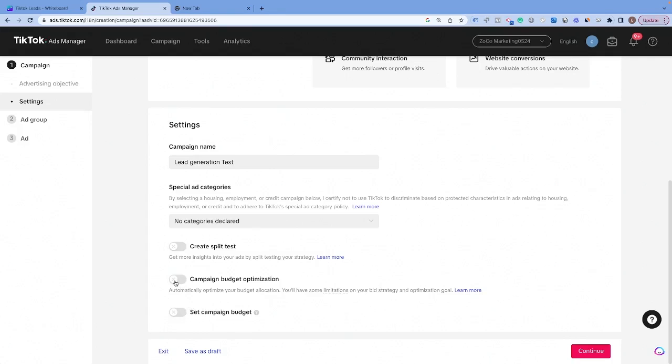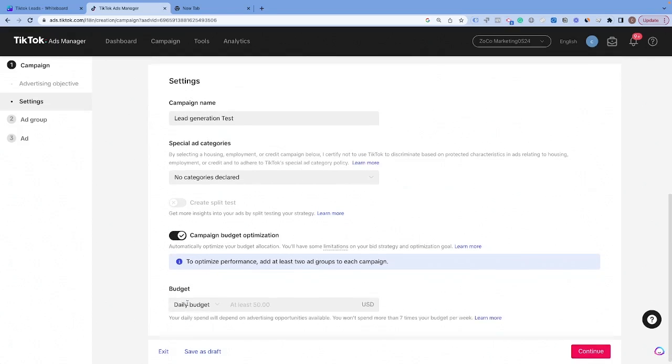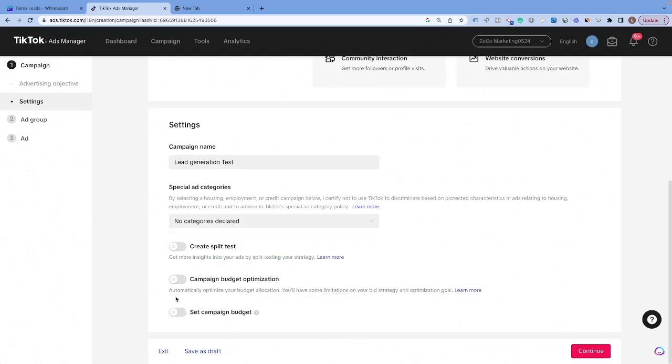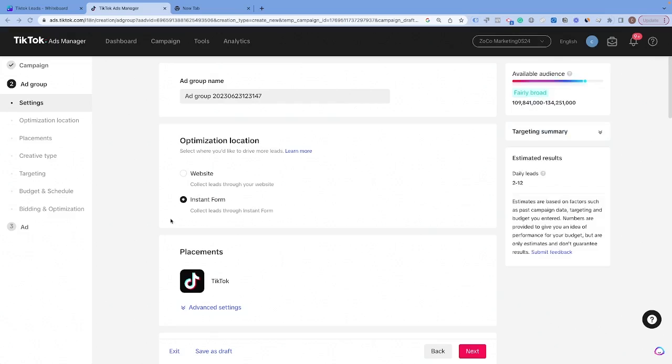If you use campaign budget optimization, you'll notice that this option goes away here, and you just set your daily budget. For this, we're going to just leave these two blank for now because we're just going to be building the one ad group. Now we're going to hit continue here. And now we are at the ad group level.